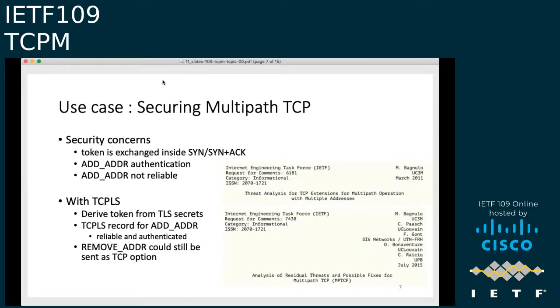If you want to do that with TCP-LS, you could use the TLS handshake and the secrets negotiated during the TLS handshake and derive a Multipath TCP key from this information, which would be secure. You could use TLS records to exchange the add address option, which makes the add address option both reliable and authenticated. We could still keep remove address as a regular TCP option because it needs to be sent without reliability. Next slide.